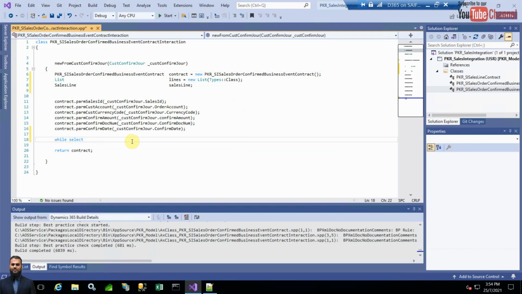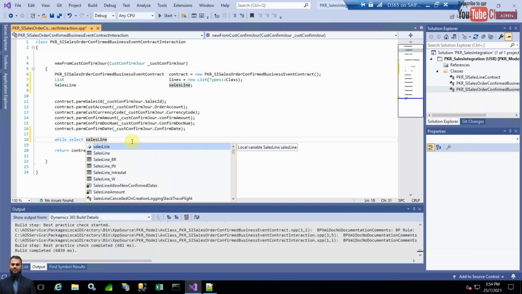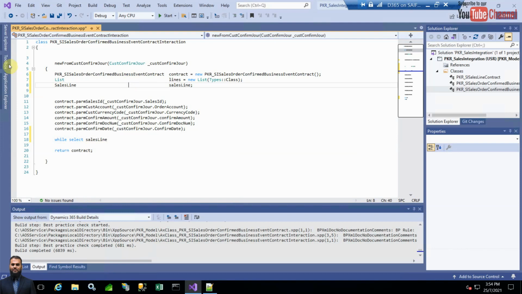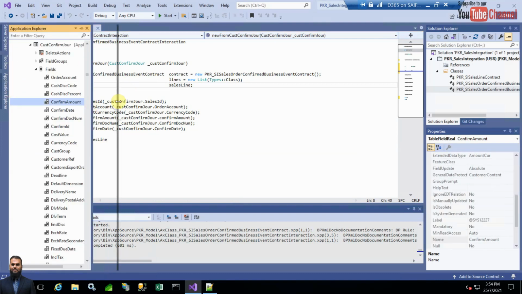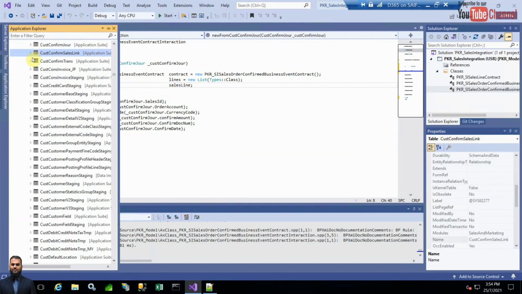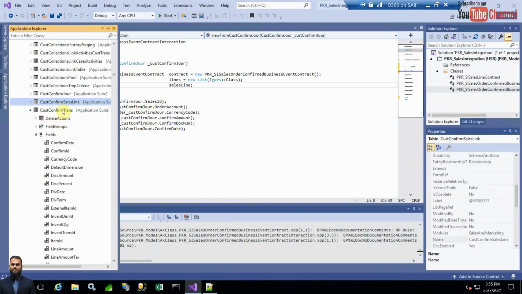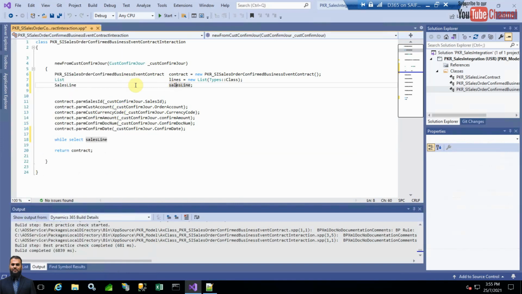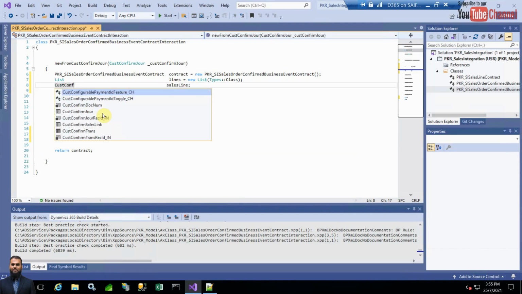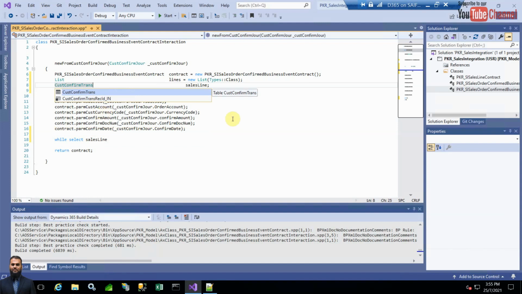I need to now make use of a looping, and when you make a while select, it means you are looping in a table itself. But ideally it should not be the sales line, because normally when you post a journal, you can change sales line, and confirm trans will be ideal. If I include cust confirm trans, that will be line of journal. So instead of sales line, it is appropriate to include cust confirm trans, which will definitely contain the confirmation lines.